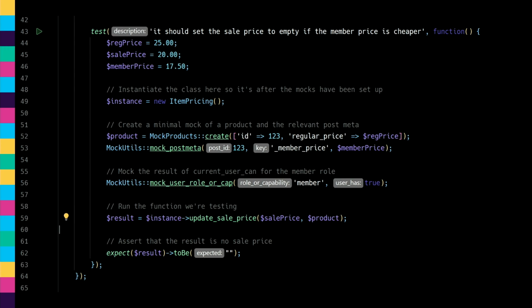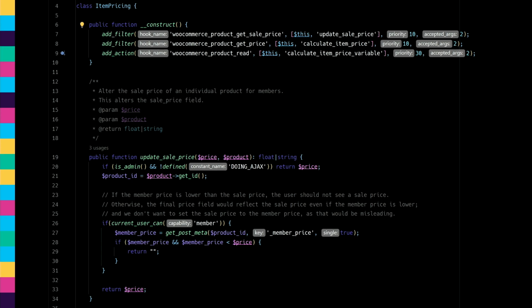So we want the products not to show as on sale when the member price is cheaper. So we need to set the sale price to empty. And so this is a bit of an overview of what the test case looks like. Just a very quick look at what the actual code looks like. Again, this will be on GitHub.